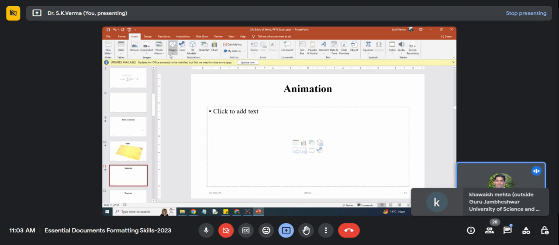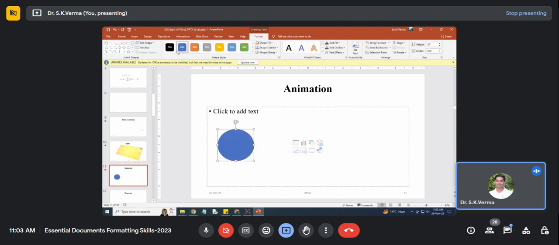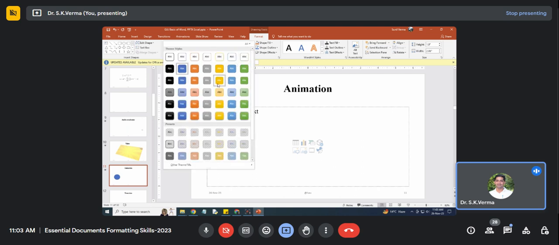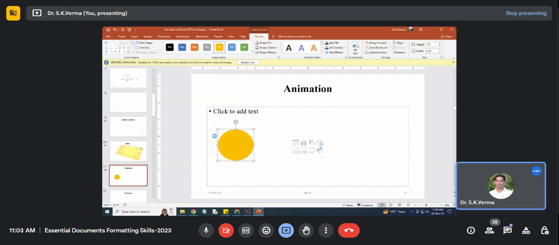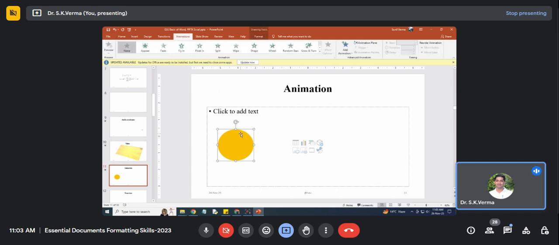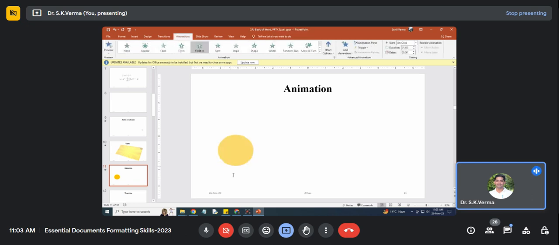So just insert some image or shape, and if you want to change the color of this image, make it gold or yellow. Then choose what animation you want to give this image, like it should be visible like this or wipe like this. So these are the animations for your image. If you assign this animation to this one, it gives you 0.1, the first animation.